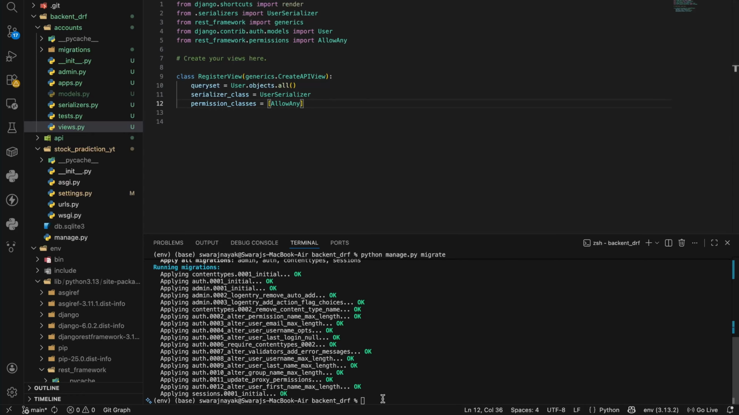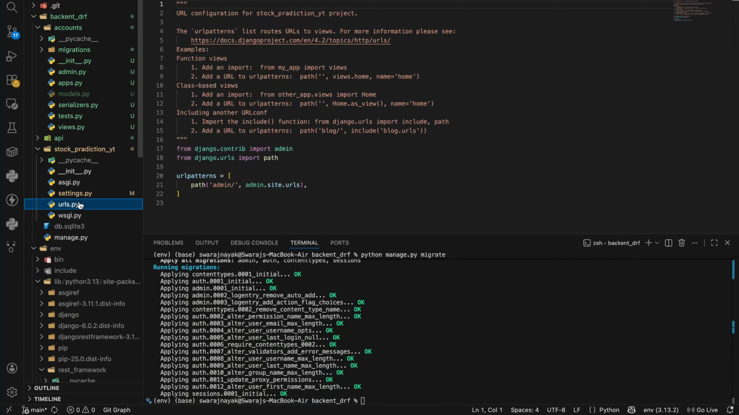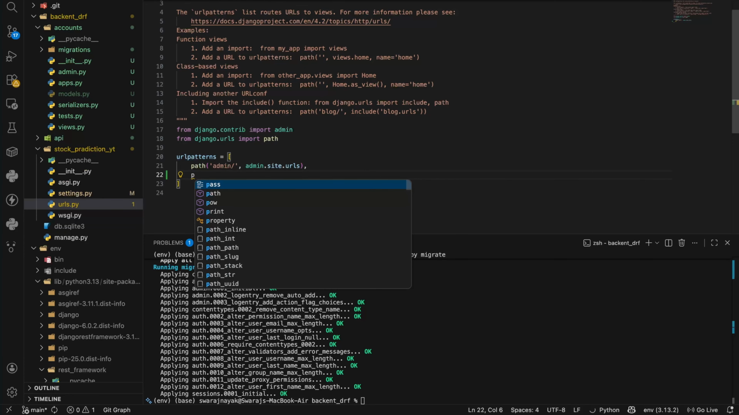Now everything is okay, so let's set up the URLs for creating an endpoint through which I can access the register view. How to create the URLs? Go to the main stock prediction application, this one is the main project. Now inside the main project, I just follow the coding standard.